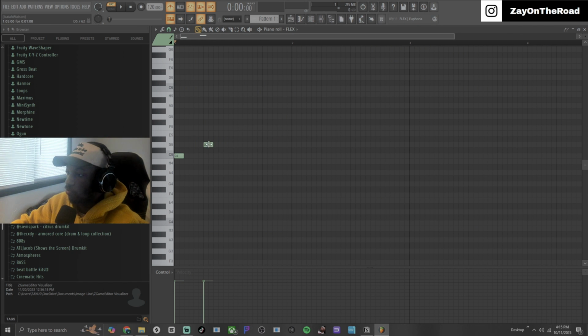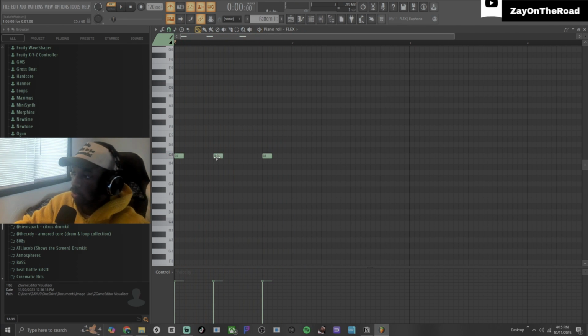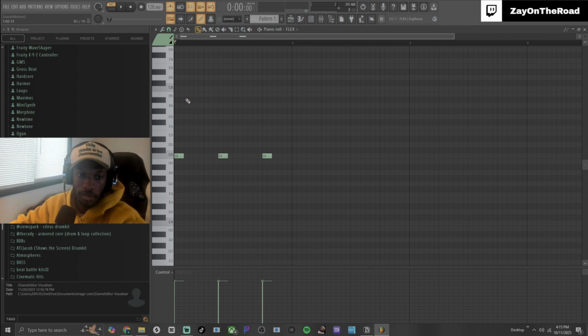And then you gotta add some flair to it. You can go off the 1 or the 2 to add the bounce. Hold on. There we go. And you have to play it with the metronome.